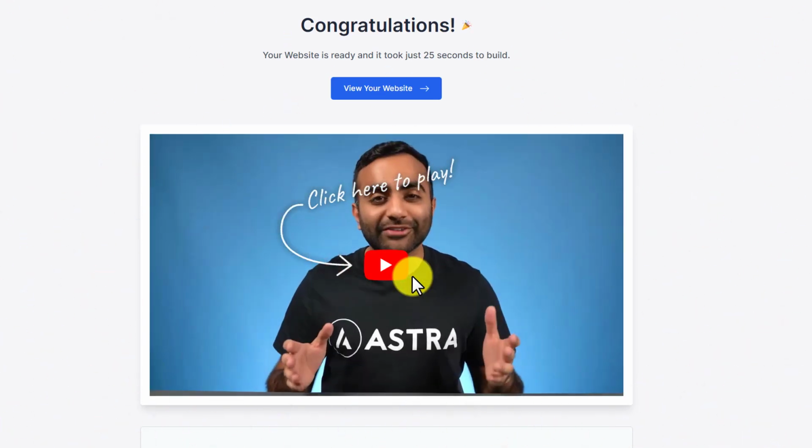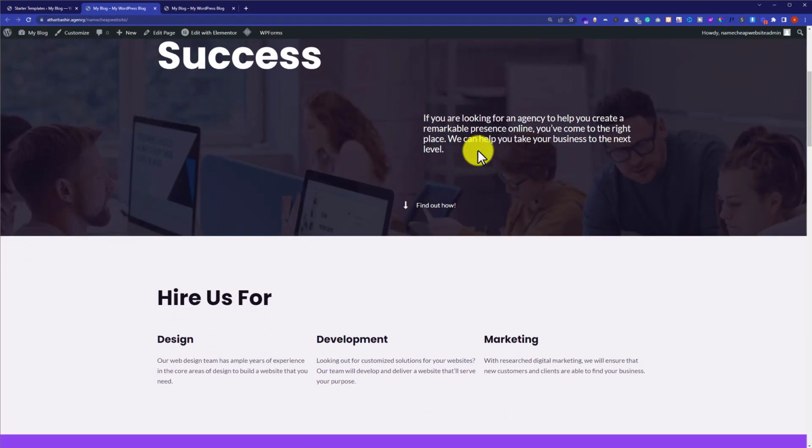Once the starter template is installed, just click on view your website. And as you can see that starter template is installed successfully on our WordPress website.